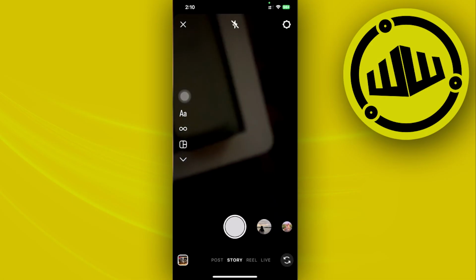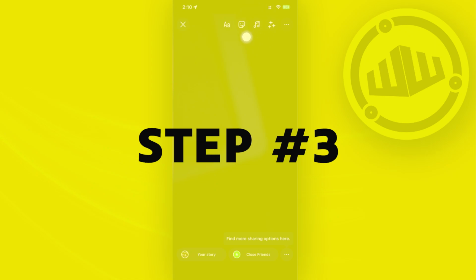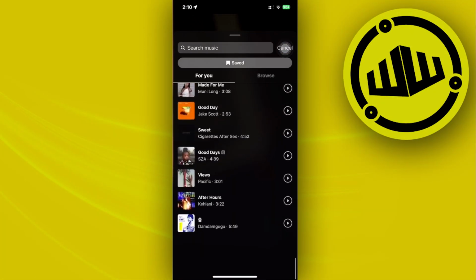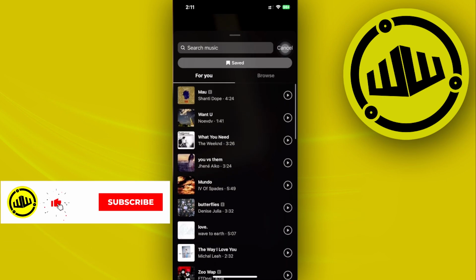Now from here, you can actually now take a quick photo or choose any photos you'd like to upload. In this case, I'm just going to go ahead and take a quick photo and then tap on this music icon. As you would notice, you could actually now choose from your Instagram music library and also choose one of the latest and trending songs that is already out in the market right now.